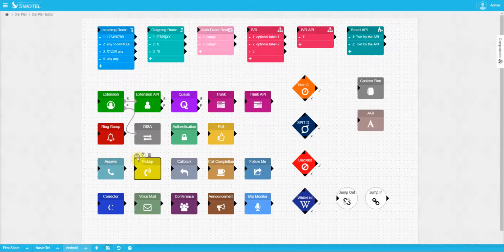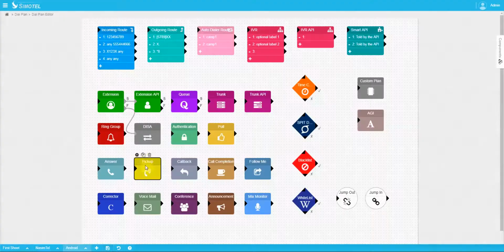A pickup component is used to pick up someone else's call. What does it mean? Assume one of your employees is sitting free and the phone in the other room is ringing. Nobody's in that room to pick up the phone. So the free employee will dial a feature code to enter this component. Then he can pick up the phone from his own desk.